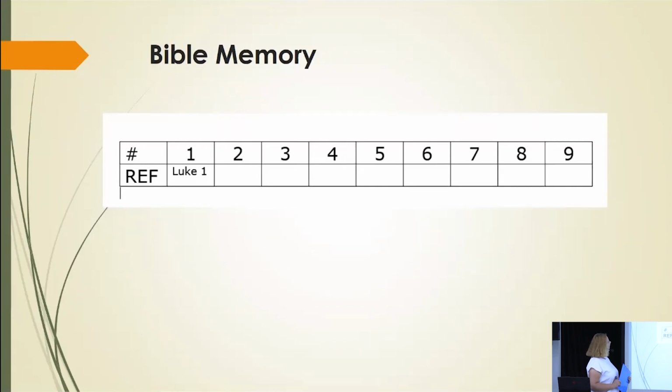Then the next one is Bible memory. As you see here, numbers from 1 till 9. 1 till 9 means the number of months in the year. So it's the number of scriptures we are doing per year. For our school, we have 10. So it means in number 9, we are usually writing 2 scriptures.